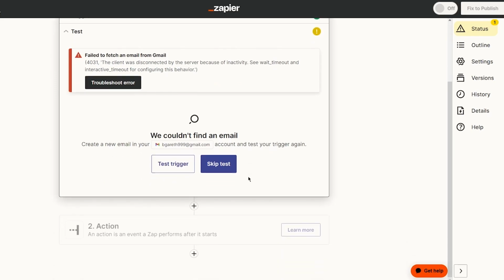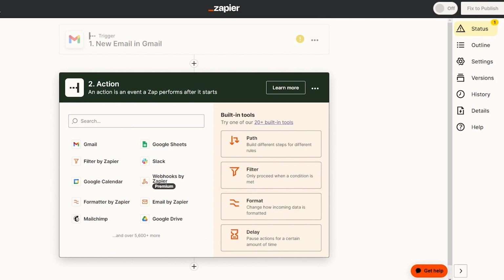Now, once you skip the test and all, you're going to move on to actions, okay? So once your email is found and the triggers are integrated and it's properly connected, you're going to continue and head over to actions, okay? Now, an action is an event a Zap performs after it starts, obviously because we discussed this.